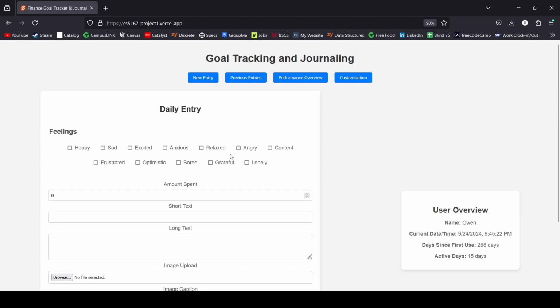This is my goal tracking and journaling website for project one of CS5167, user interface one. Let me just go over some of the key components and features in my application here.